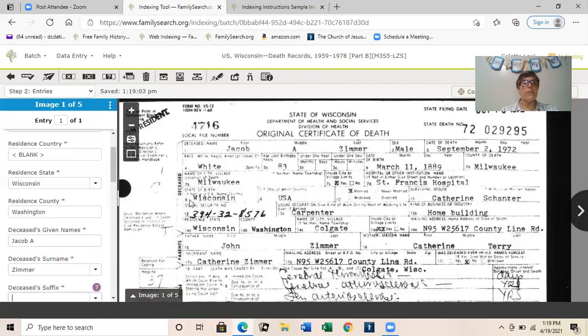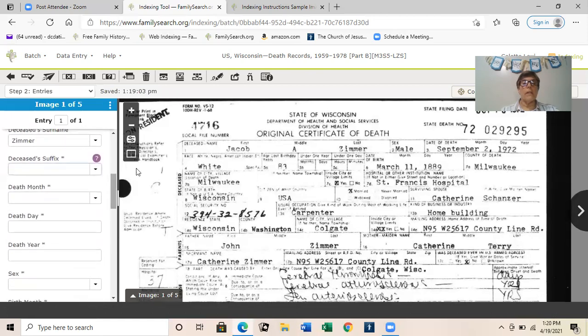Now here's the suffix, if you can see right there. He doesn't have a junior, a senior, anything. So we're going to mark that blank. The death month, the date of death, September. Again, it's a drop down. Then the date is 2nd. The year is 1972. Okay, he's a male, so you go M.